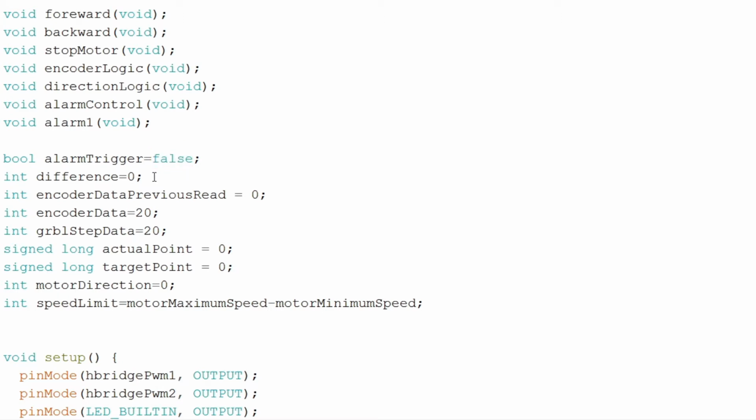The next global variable is the integer difference. An integer is a variable that holds a number. With Arduino Nano, that number is a 2-byte 16-bit number with a value between negative 32,768 and 32,767. This variable is used to track the difference between the target point and the actual point. It is used for motor direction logic, motor speed regulation, and as a test for the out-of-bounds alarm.